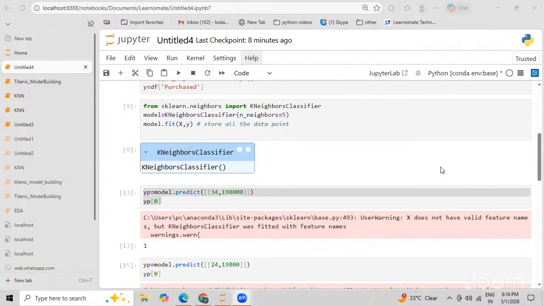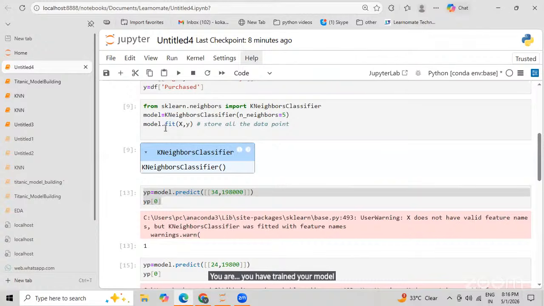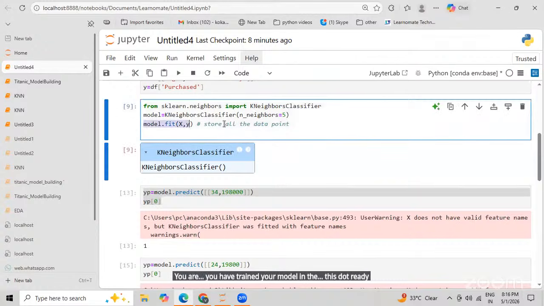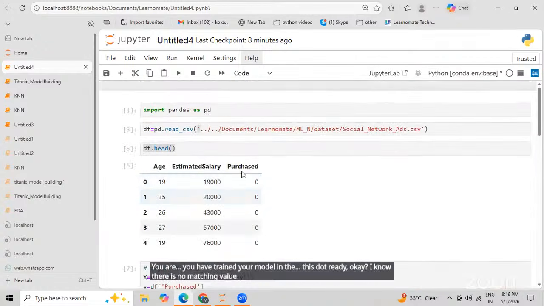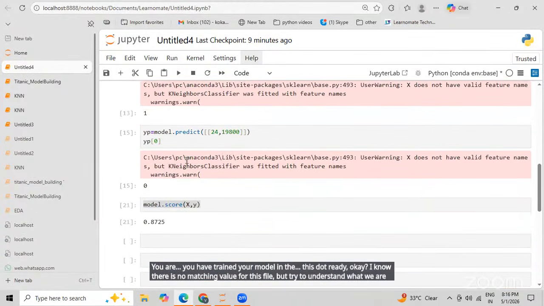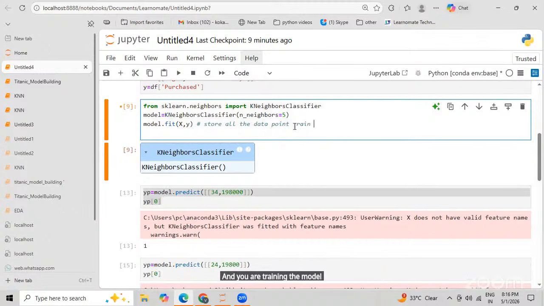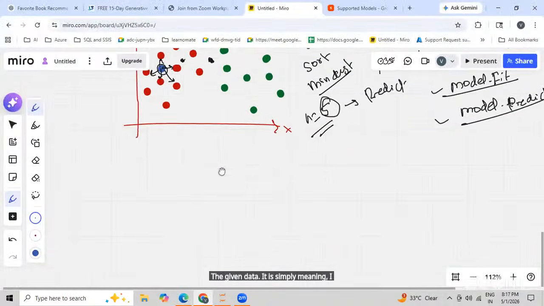There is no matching value for 98, I know. But see, when you are building a model, it means you are training the model on the given data. Prediction works on what you have trained in the model. I know there is no matching value for this file, but try to understand what we are doing here. I will tell you how this works.